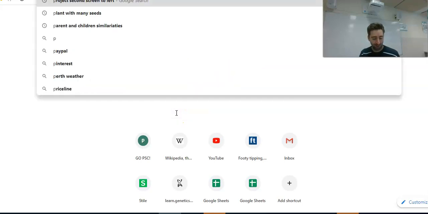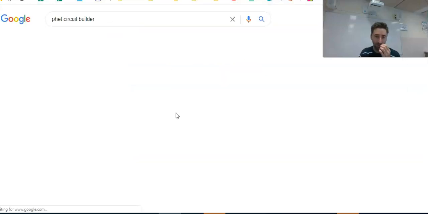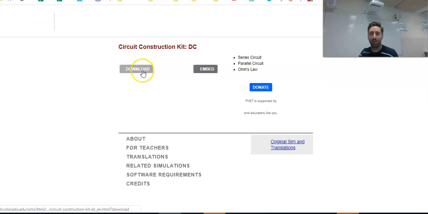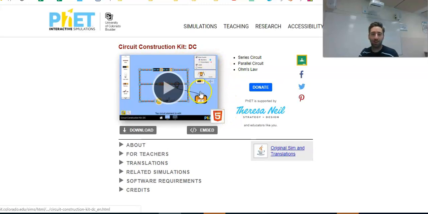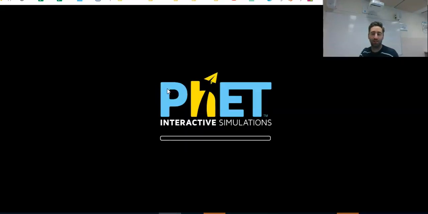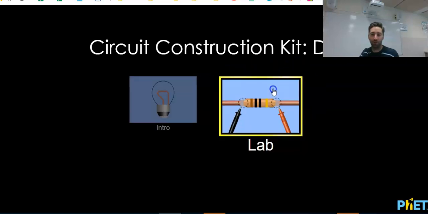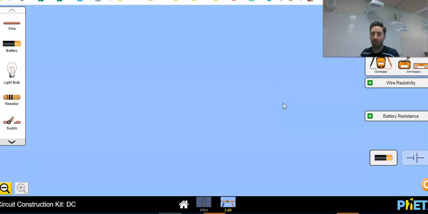So the first thing to do is search for PhET Circuit Builder. And it's this one here, Circuit Construction Kit DC. So we'll go into that one. And it should work on Macs and PCs. Here it is, so we'll open it. And we want to click the lab option here, not the intro. Okay, so here is our circuit builder.